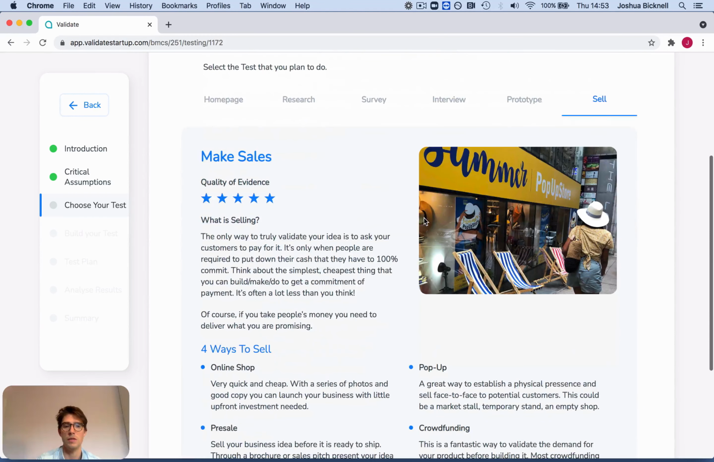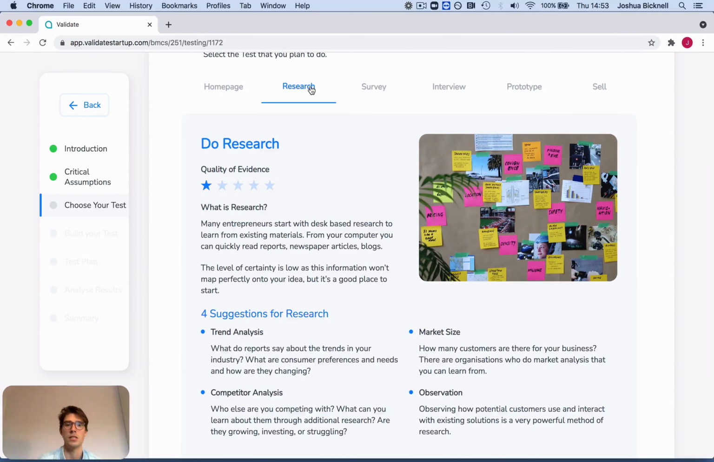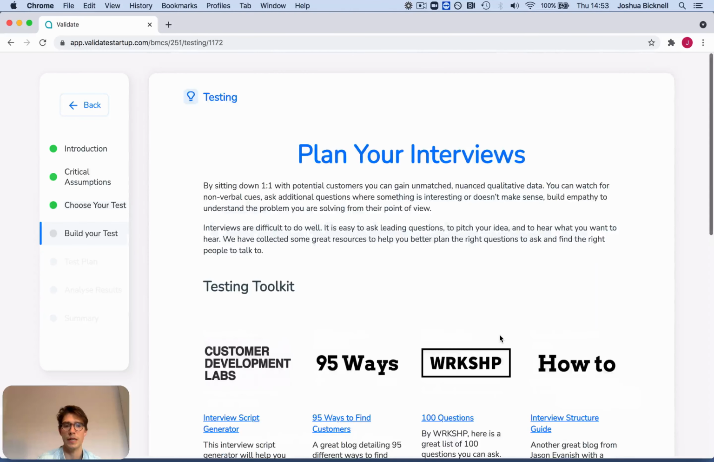And for each one, we give you some examples, ways to do it, and also the quality of evidence. So for example, selling generally creates better quality evidence because people have to put their money where their mouth is, unlike research, which is still important, but maybe the quality of evidence is slightly less. So let's say we were going to do interviews. So we select interviews and then click next.